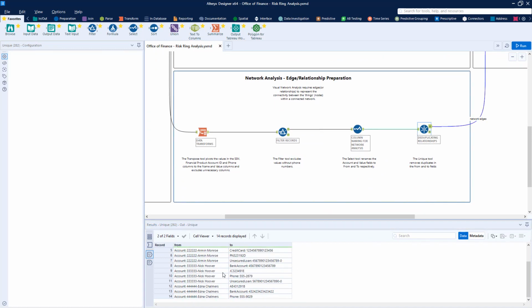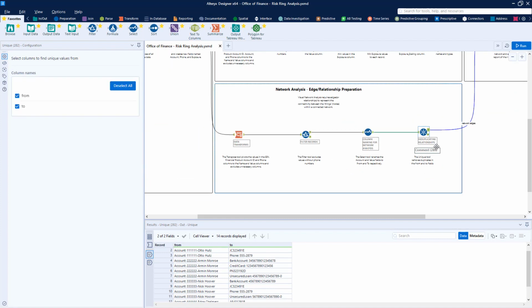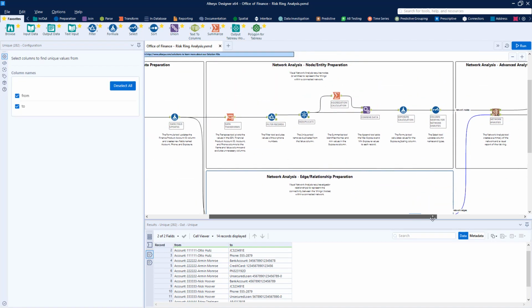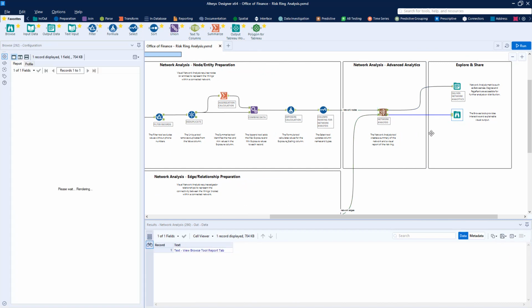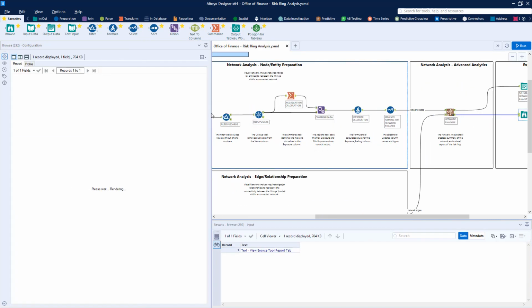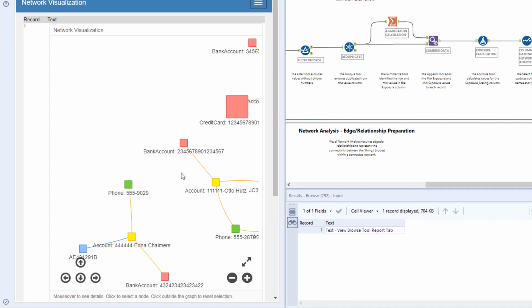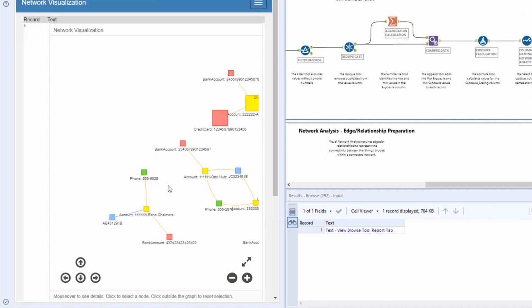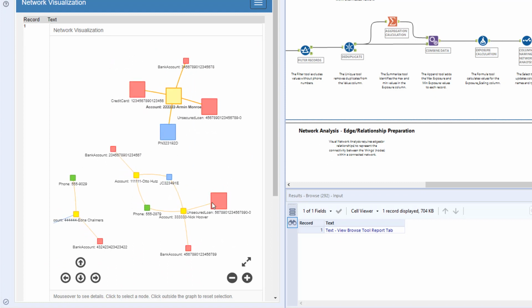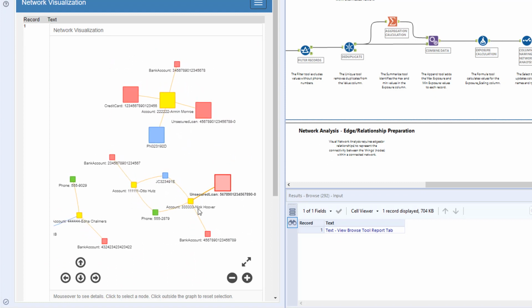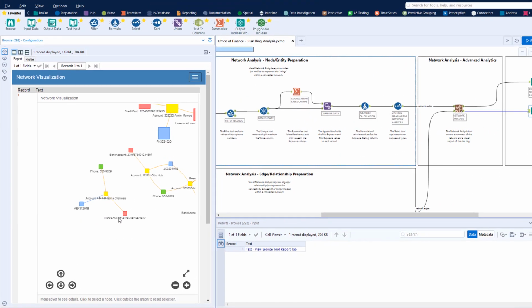We feed these nodes and relationships into one of the Alteryx predictive building blocks, a code-free capability called network analysis, which aims to uncover, describe, and visualize these relationships for further analysis. Network analysis reveals how certain attributes are closely related, and maybe this is something that's unexpected, such as two account holders who live at different addresses having a shared phone number.